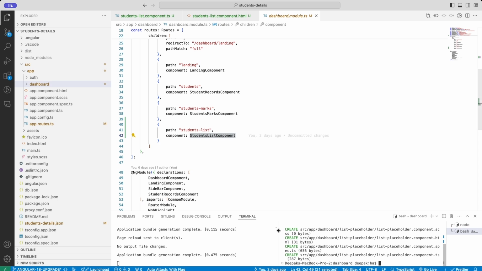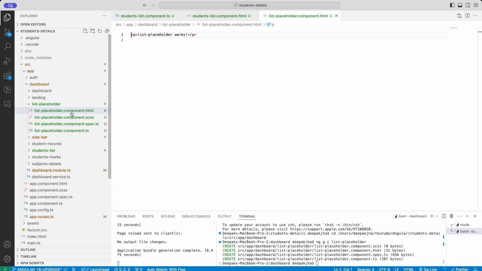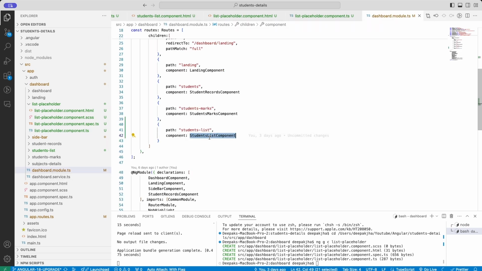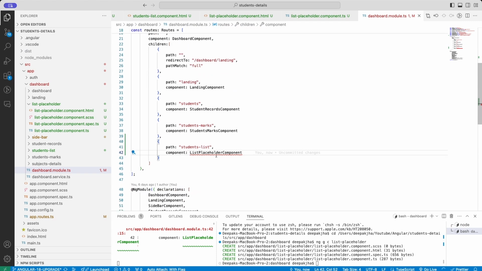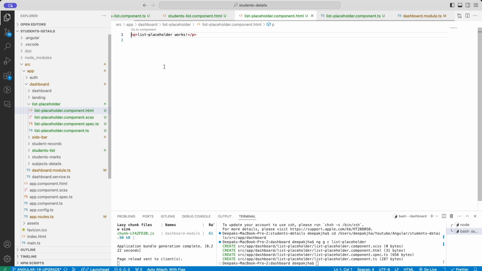List placeholder component. So let's open the list placeholder, and this is the component I'm going to be keeping inside the list page. So let's just copy this and go here, the dashboard module, and let me put this here. Let me try to import this. Let's save this and open the list page again.